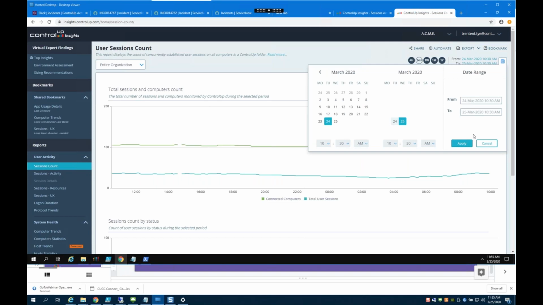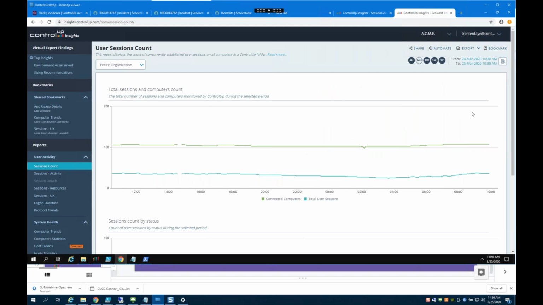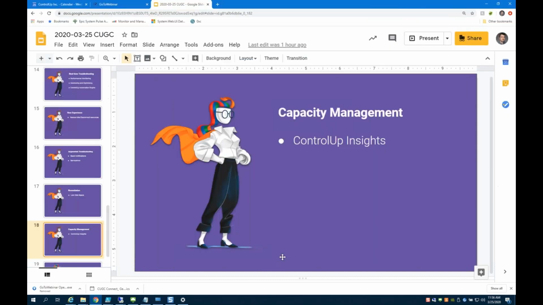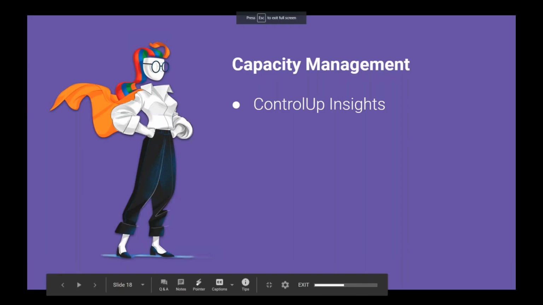So I believe we have 5-minute granularity for all statistics up to 2 weeks, I think. Maybe don't quote me on that. And then if you go beyond that, I think it's 15 minutes. So that's ControlUp Insights, and we think that that's going to help you with your capacity management and actually monitoring user productivity and so on and so forth.